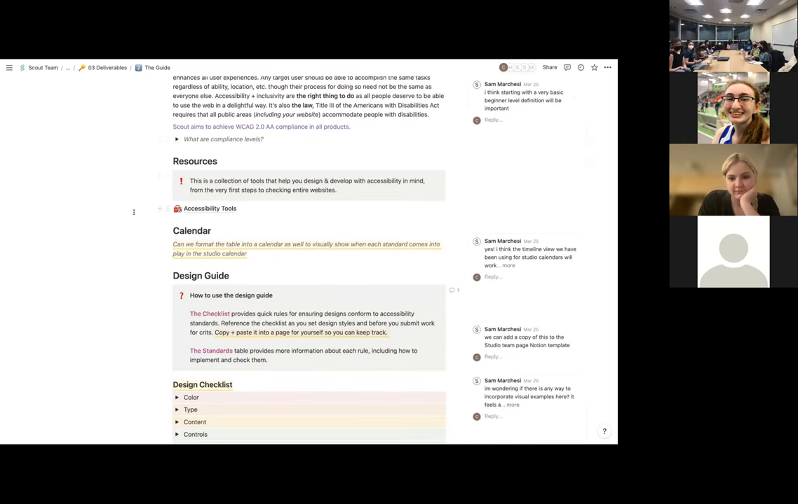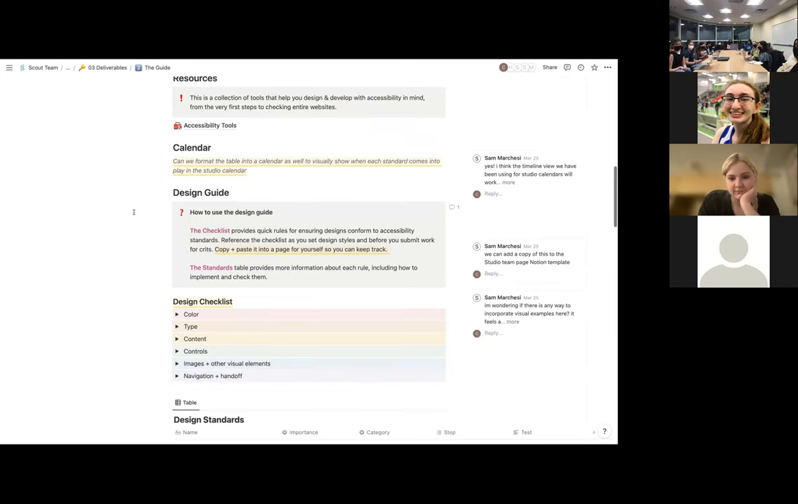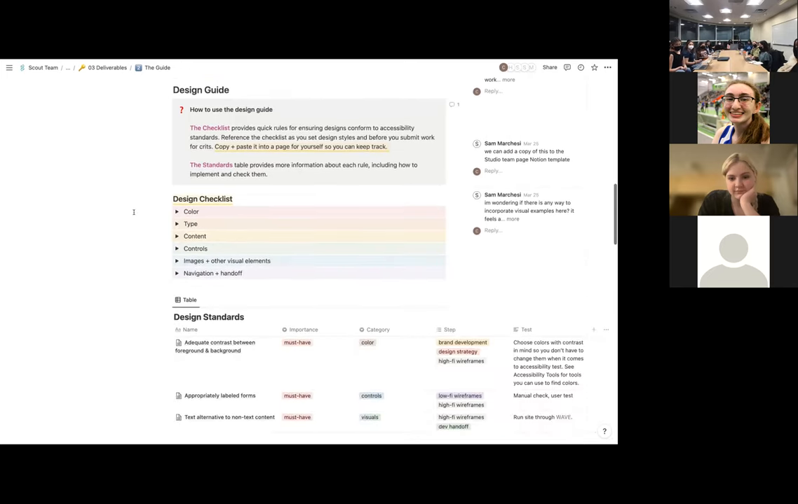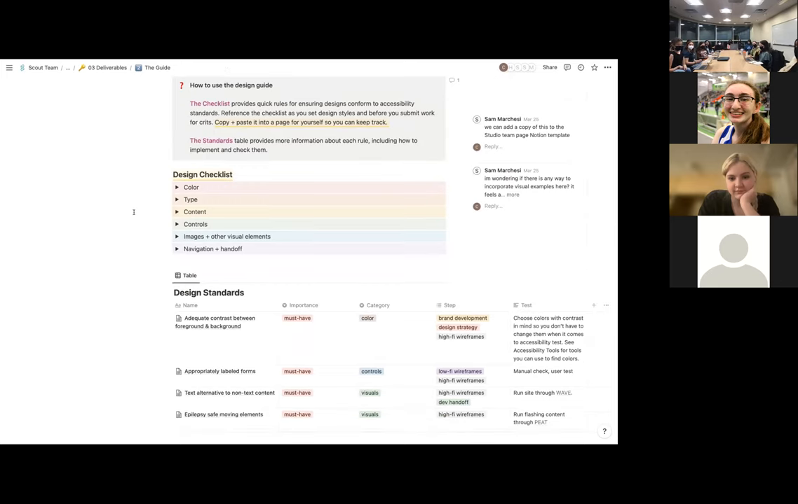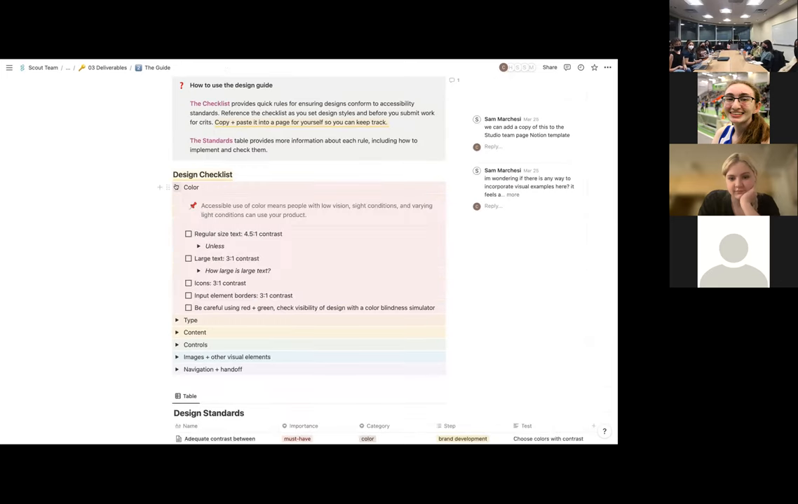This is our resources tab, which is also in the presentation. So I'll touch on that later. And then the design guide. So I presented it in two different ways. One is a checklist. I know this is probably how I would want to interact with it. Checking things off is very helpful for me.